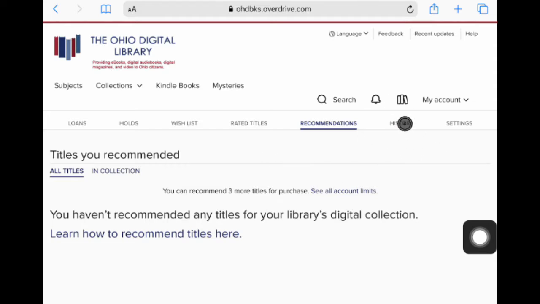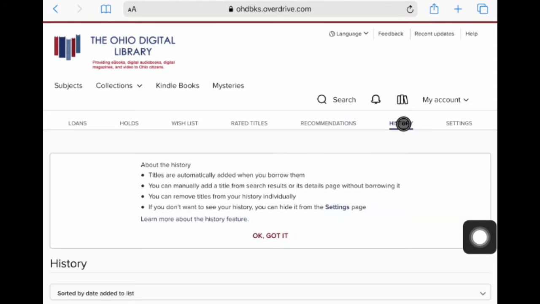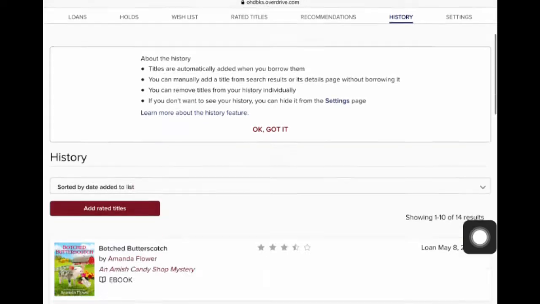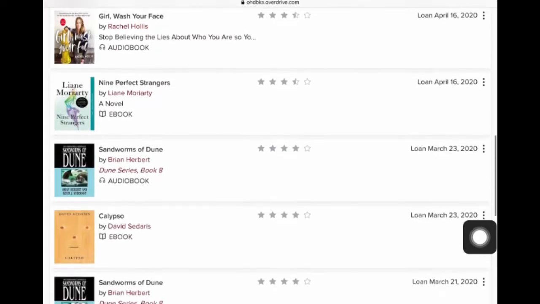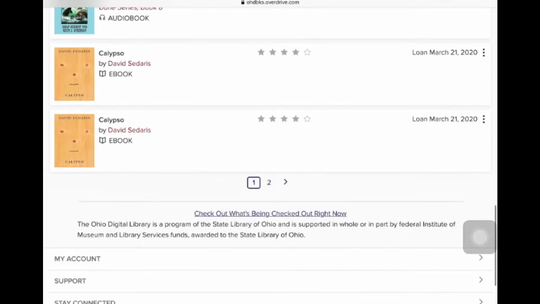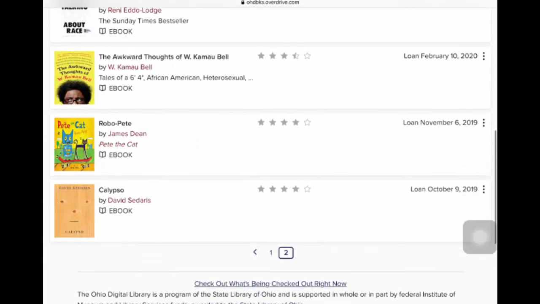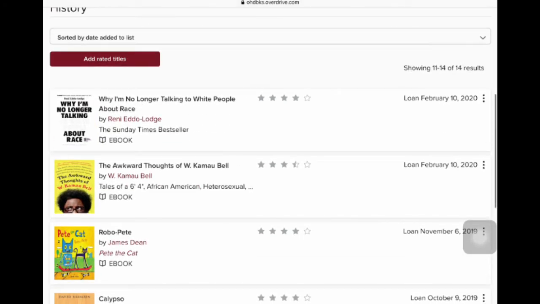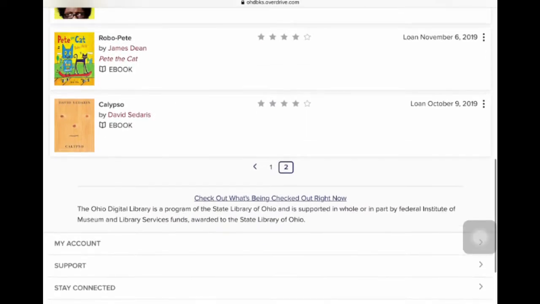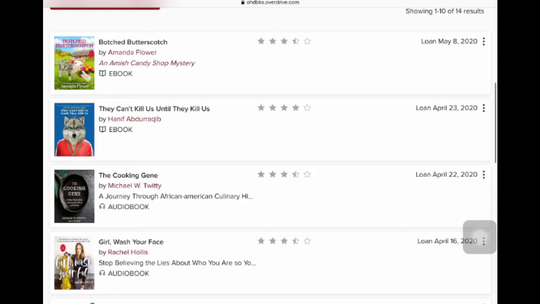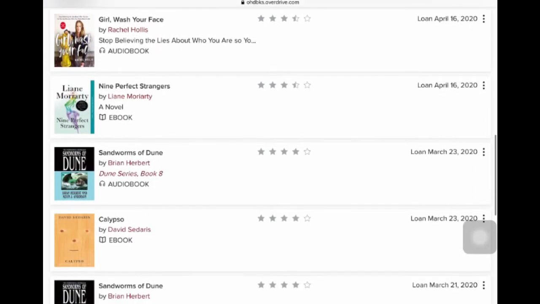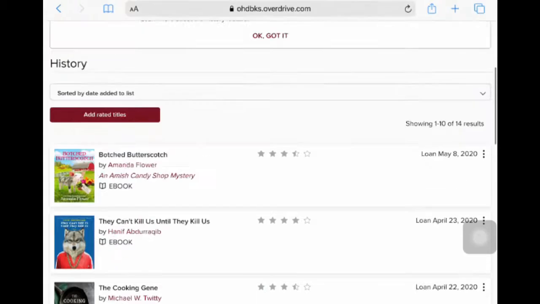Then you can also hit history. And this is going to be, just like it says, about the history. Titles are automatically added when you borrow them. You can manually add a title. So essentially it's just all the things that you've checked out over time. I have a lot of them here that are kind of test books for these programs, and then also some other ones that are just for tutorials and stuff like that.